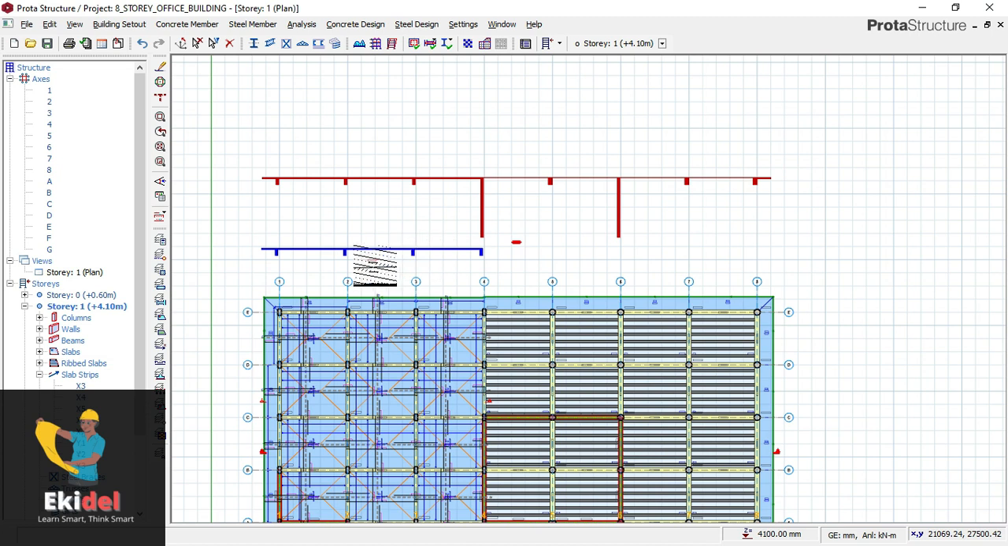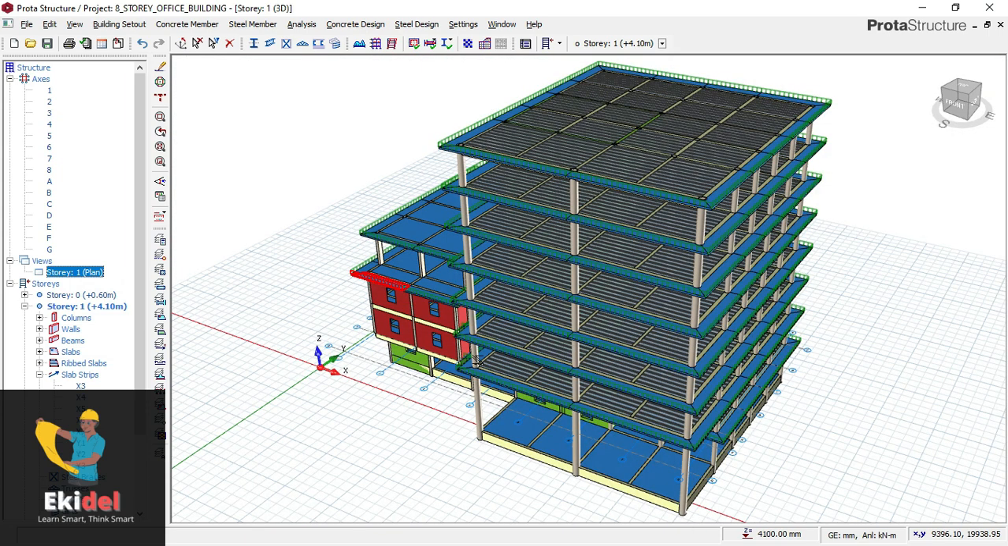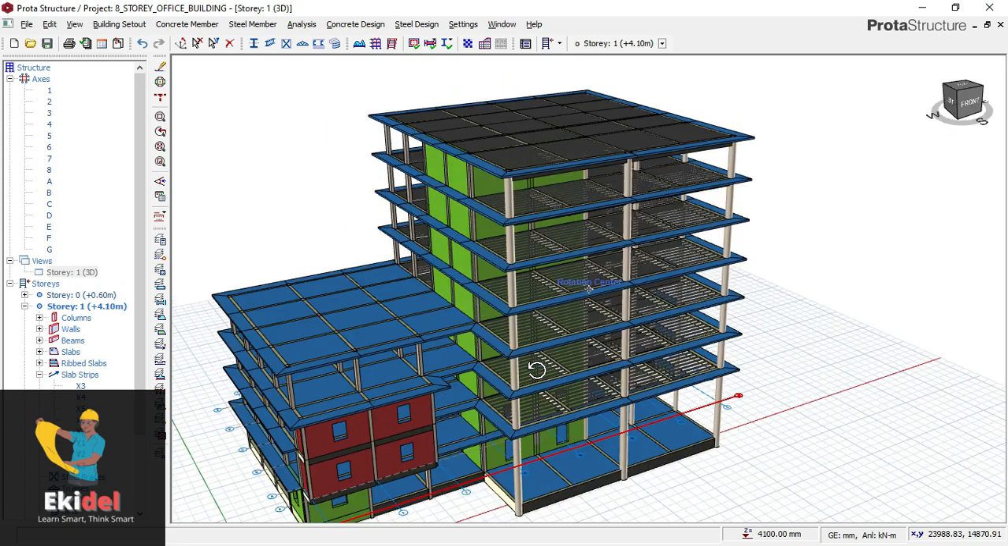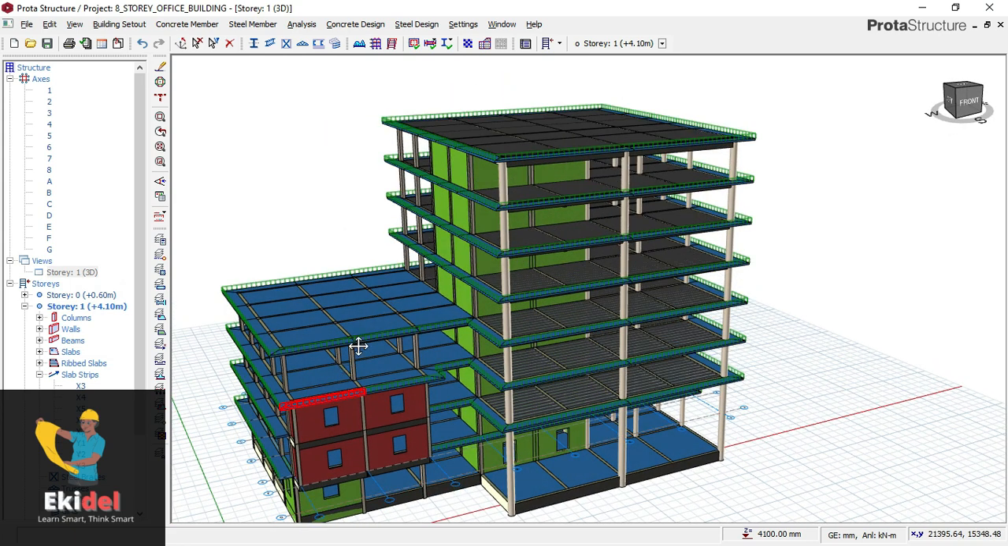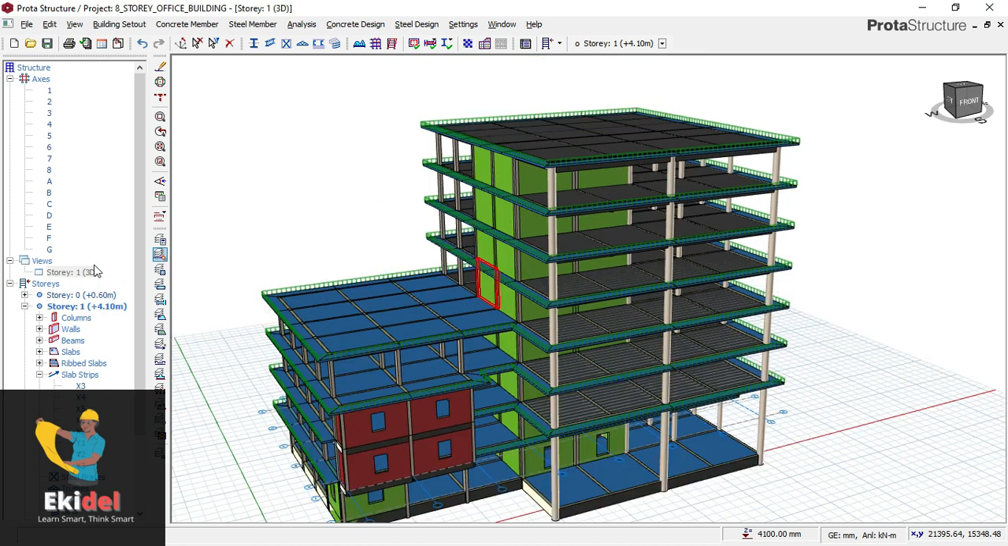Okay, now I will go all the way down and press the escape key, and we will first view the 3D view of what we have just done. Although you are not going to see the reinforcement in the 3D view, in my next video I'll be using ProtaStructure 2021 to perform the slab detailing again, so that you will see the reinforcement visibly. Now I'll go back to my plan view.